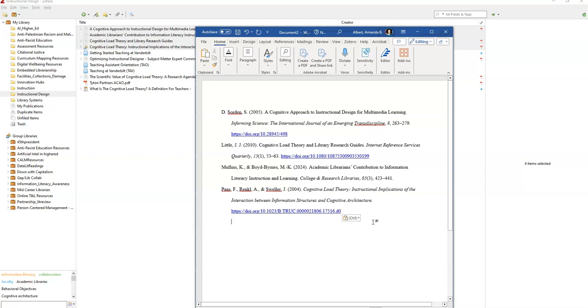Now, Zotero is not perfect. No citation manager is, so you'll want to make sure you're organizing your citations appropriately in the bibliography, as well as checking for things like spelling or italics, things that Zotero might have gotten wrong.